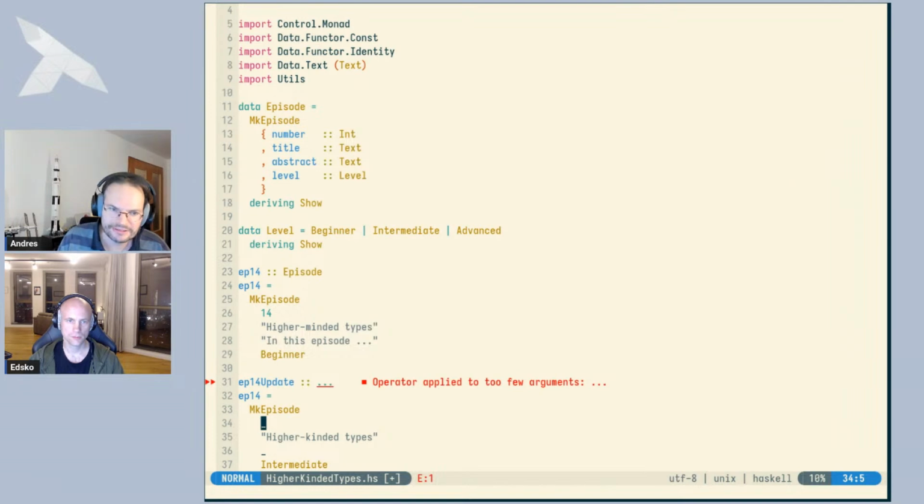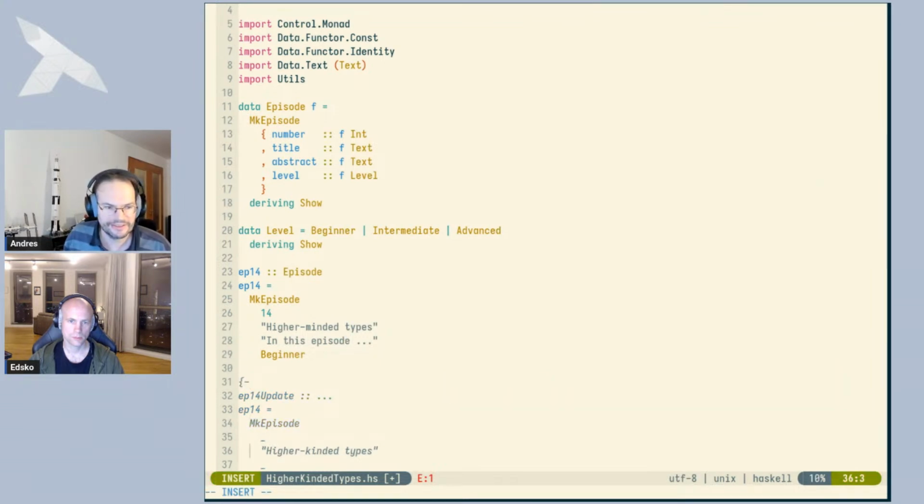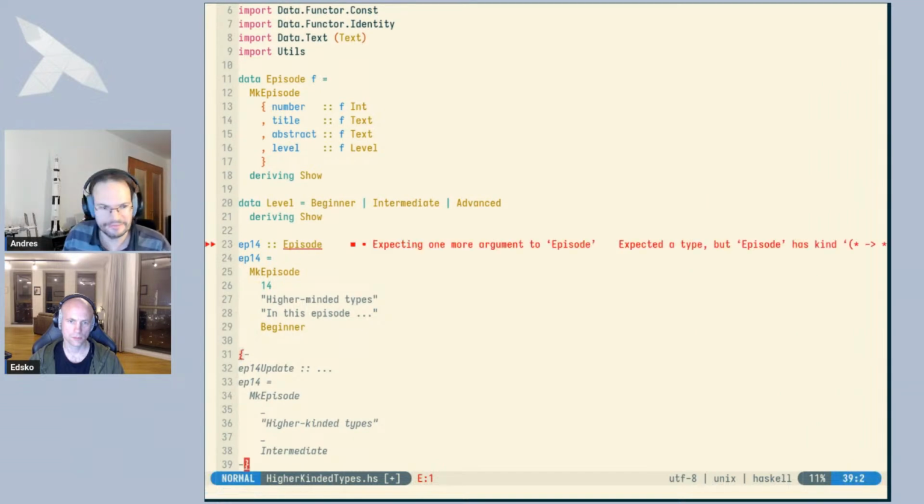We can make a separate type, but then they're completely different, unrelated, with a different constructor name. If we want to keep this relationship precise, then one option is to simply add an extra argument here, an f, and then wrap every field in an application of f. I'll first comment out this update, because before we can get back to it, we first have to clean up everything that is going wrong now.